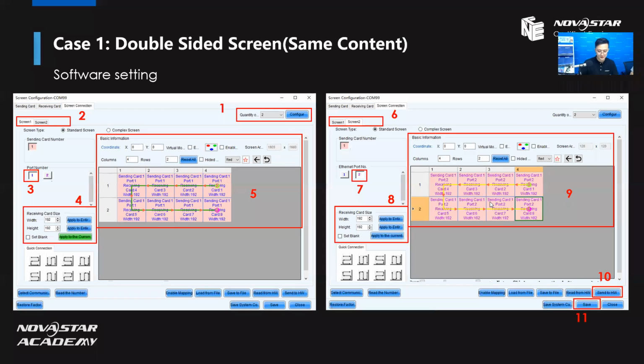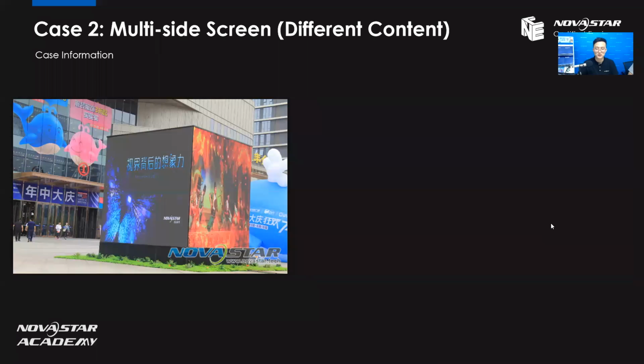And then don't forget the next step is send to hardware, to make all these parameters work on your LED video wall. Then to make sure that everything is safe, you need to click save after you send to the hardware, okay? So click save and finish everything. So that's how the software setting works to make the double-sided screen on NovaLCT, okay? That one is very easy.